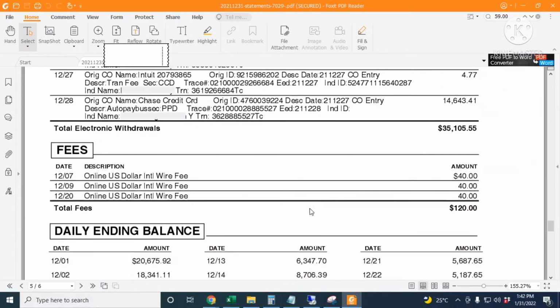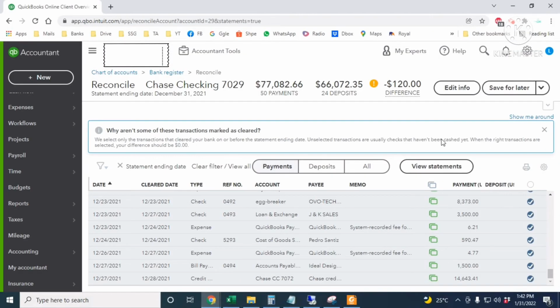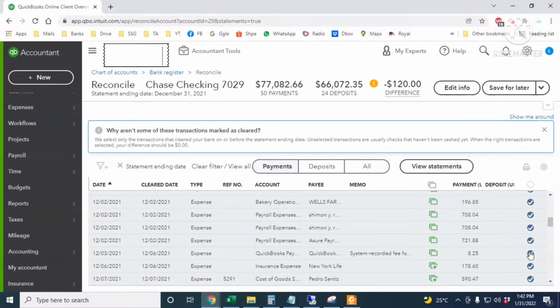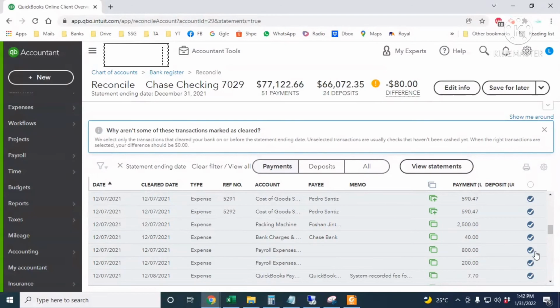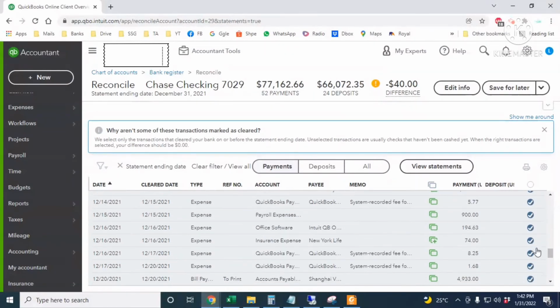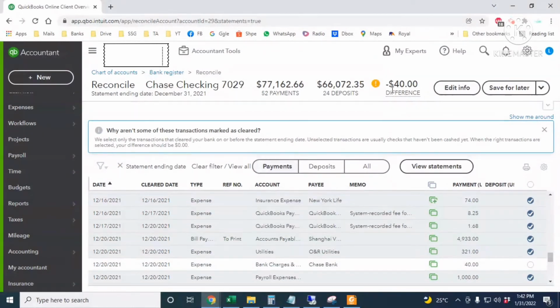Next we're going to do the fees. So here, December 7, December 9, and December 20, all $40. Let's check that in QuickBooks. So December 7, $40. December 9, okay. I'll stop here. As you can see, our difference is negative $40. So once I check the last $40, it will be zero.